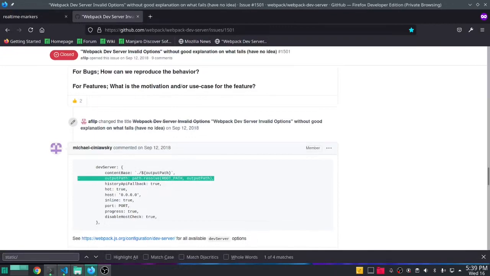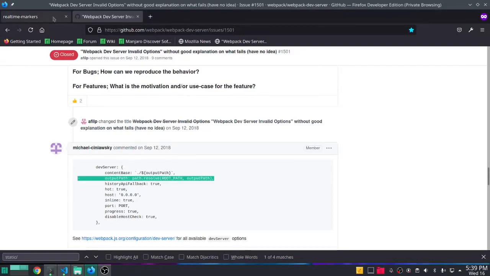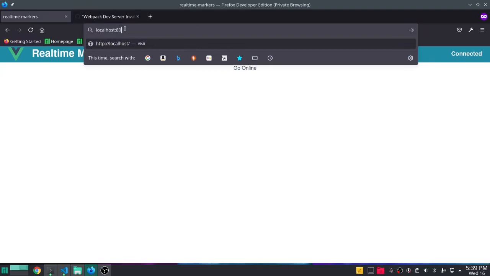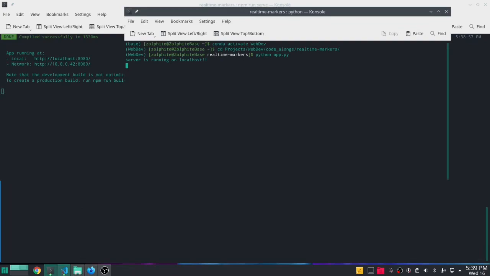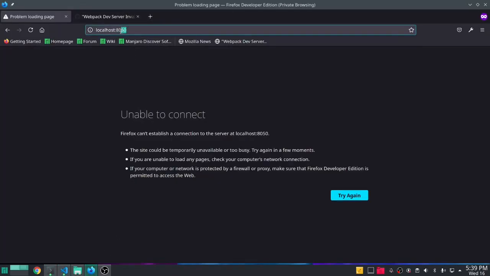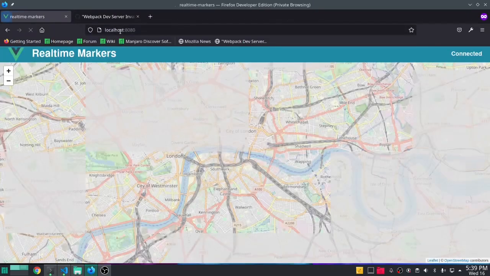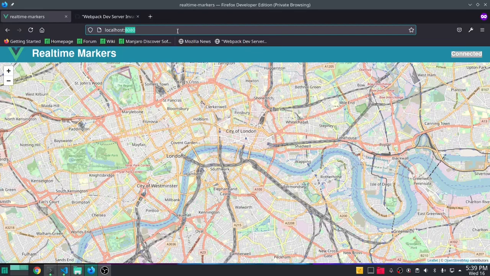Oh, because I'm on 5000. So I'm on the old version of the app. It should be 8080. My bad. Yeah, okay, the map is up, and it still says connected, so we're still getting the socket.io connection, but we don't have an API endpoint, which is not good.